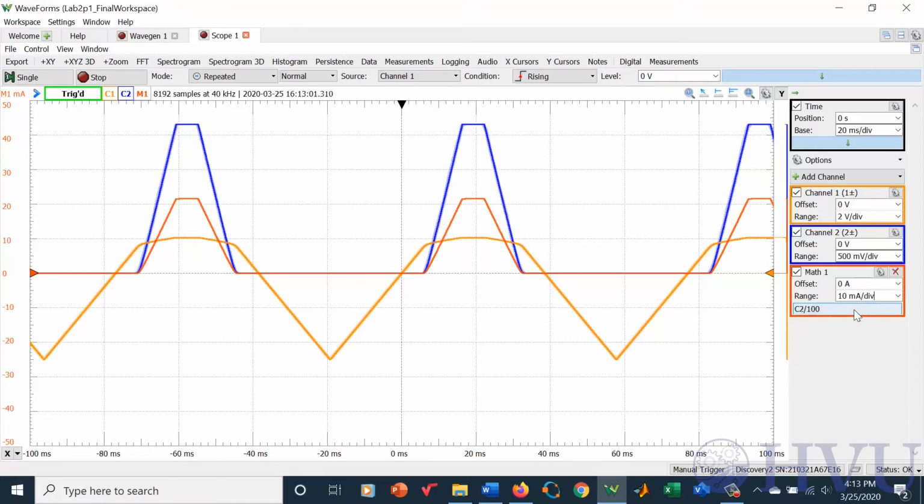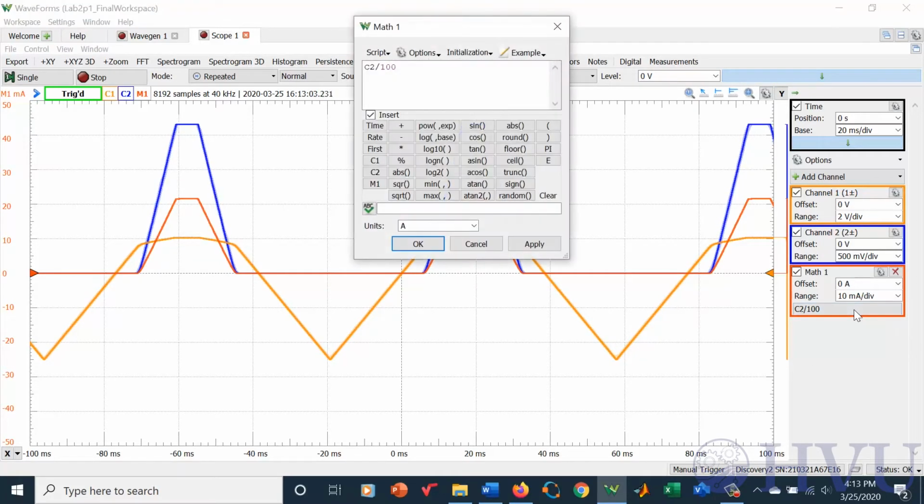To edit the math function, just click this button here. The custom math window reopens and you can change the formula. One huge reason for wanting our scope to estimate current is so that we can plot voltage and current as functions of one another. Circuit components are described by their voltage current characteristics. Next, we'll use the current channel we created to plot the voltage current characteristic for our LED.